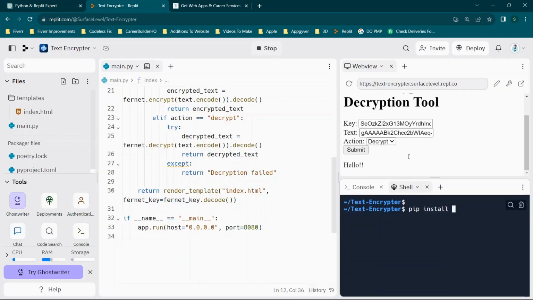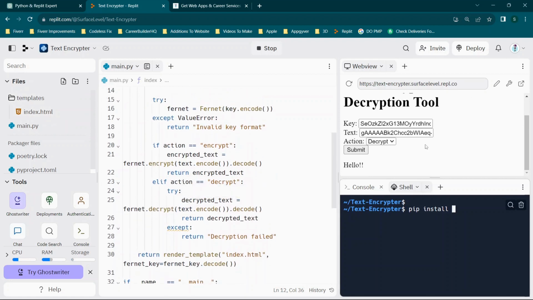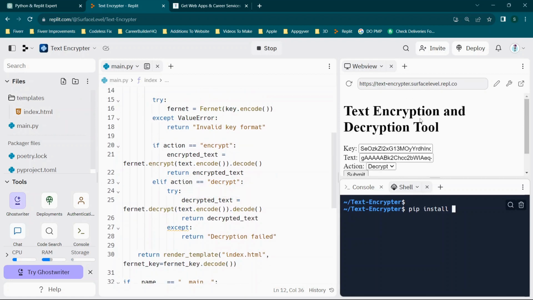But that ended up with this final result where we have our main.py, which is our Python file, our templates folder, our index.html file, and that enables us to run this tool online.